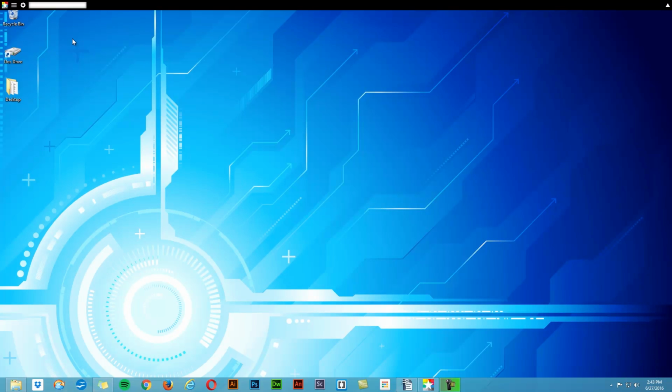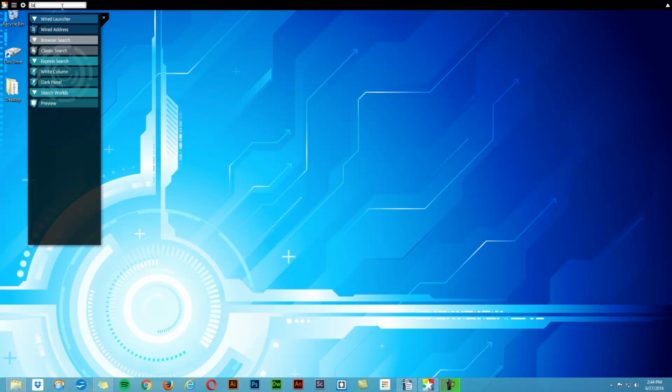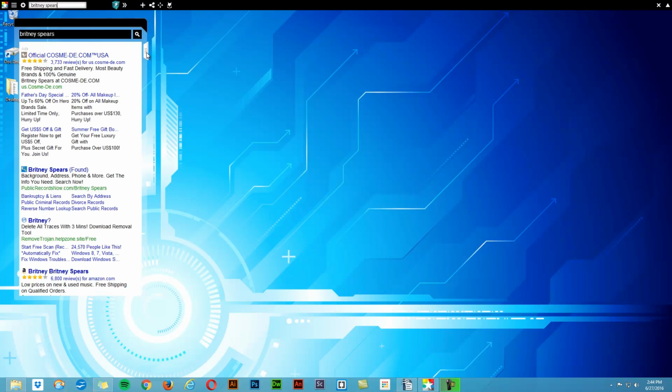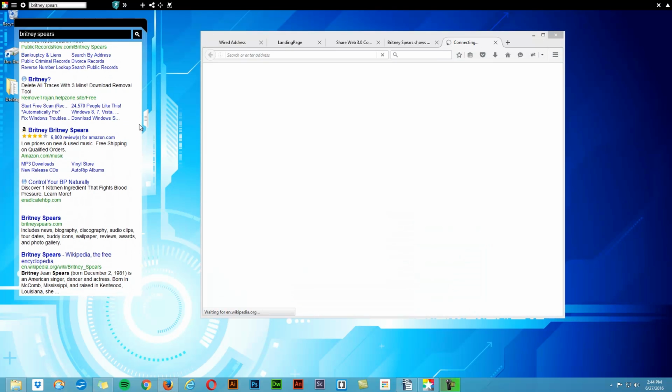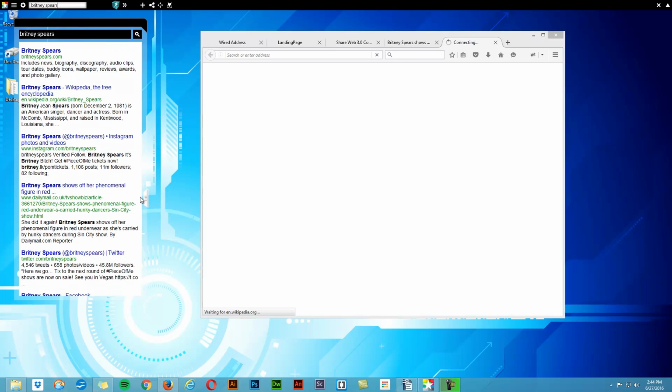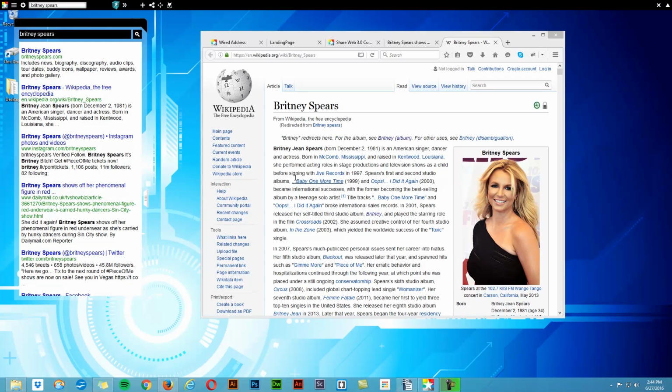Before we look at any more Web 3.0 content, let's take a quick look at the third Web 3.0 component, search interfaces. As with all traditional web browsers, the Web 3.0 browser has a search feature. Let's enter Britney Spears. Now we'll select a search interface. We can scroll it. You'll notice that the Wikipedia page for Britney Spears is automatically loaded, giving us information right from the start.